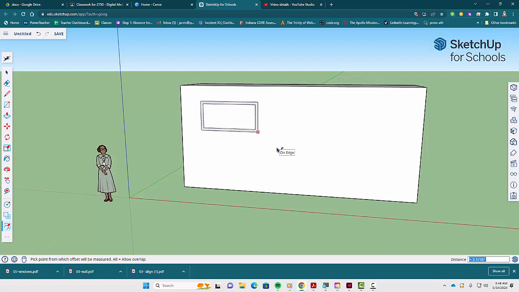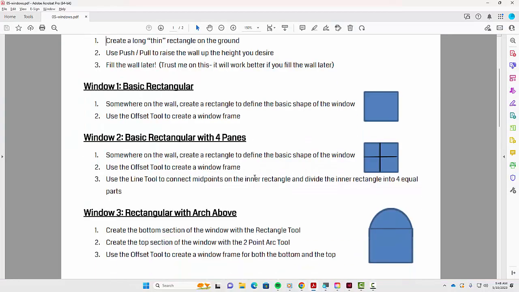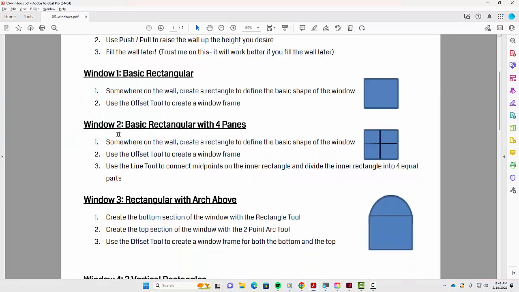I'm not going to do this yet, but eventually we're going to fill the window with glass. It's going to have to be filled with glass, and you're going to fill the window frame with something else. So I want you to use the offset tool to build a window frame. Okay, so window number 1 is done. Let's go look at window number 2.